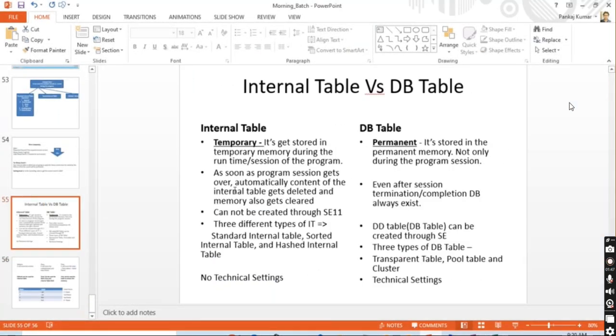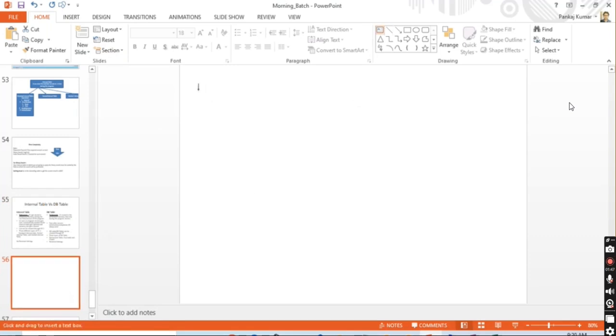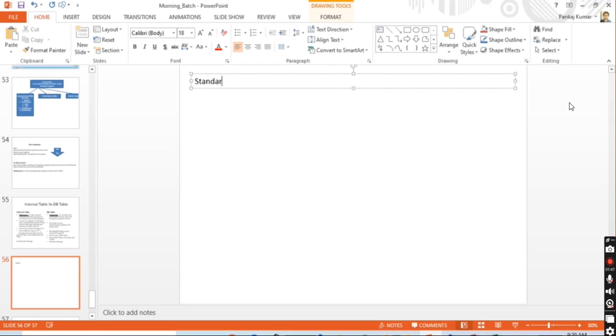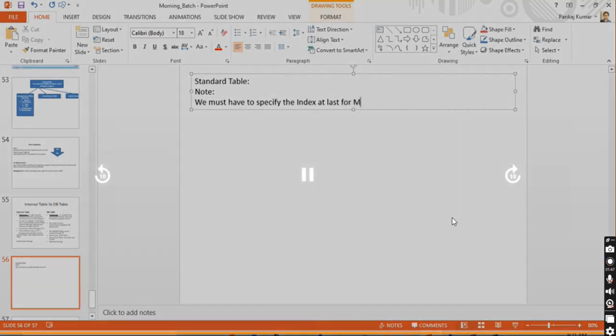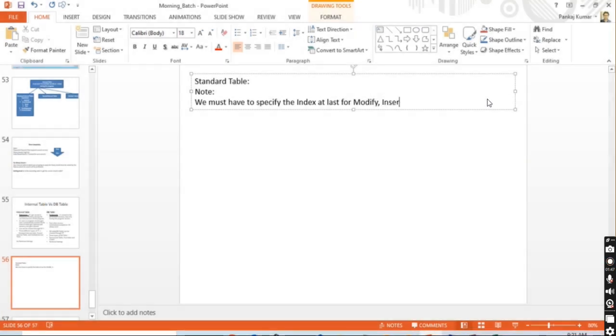So I will just note this down. In a standard table, we must specify the index at last for MODIFY, INSERT, and DELETE statements.